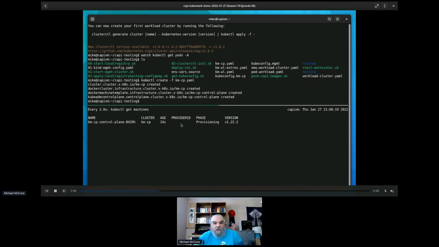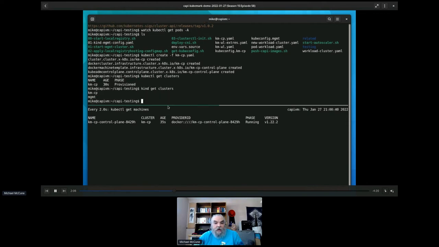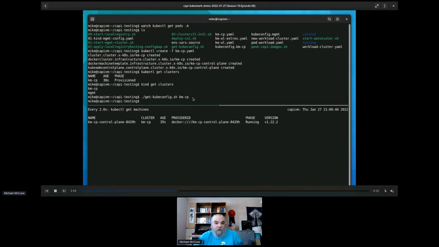And what eventually happens is that we get that provider ID. And then I'll move on to the next part of this. Let's see here if I can just skip. Okay, so it gets the provider ID. And now we're just looking to see what clusters it's created. I'm gonna get the kubeconfig for the second cluster.